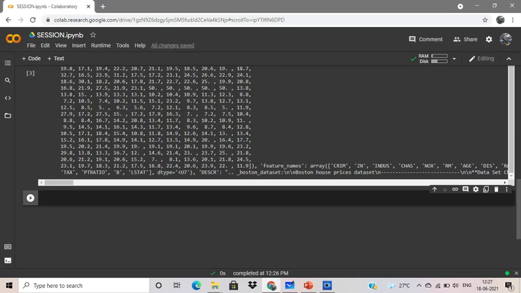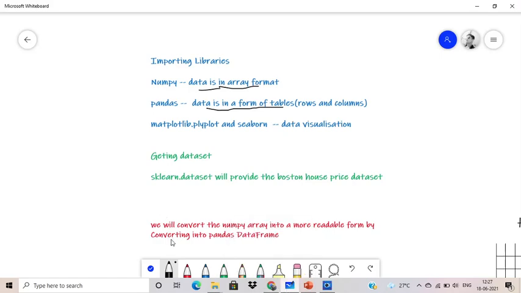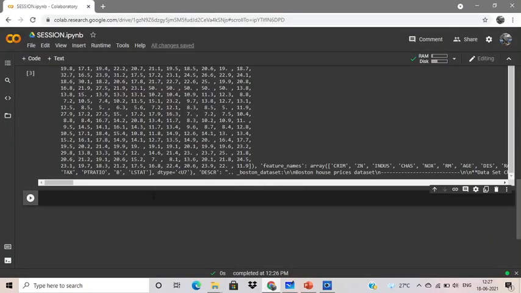Now we have to convert this dataset into a more readable form. We will convert the NumPy array into a more readable form by using a pandas DataFrame. Here this library will be used. Let me open my code again. Now we will convert this NumPy array format into a pandas DataFrame. Let me create a new variable, house. First let me type the code, then I will explain everything.